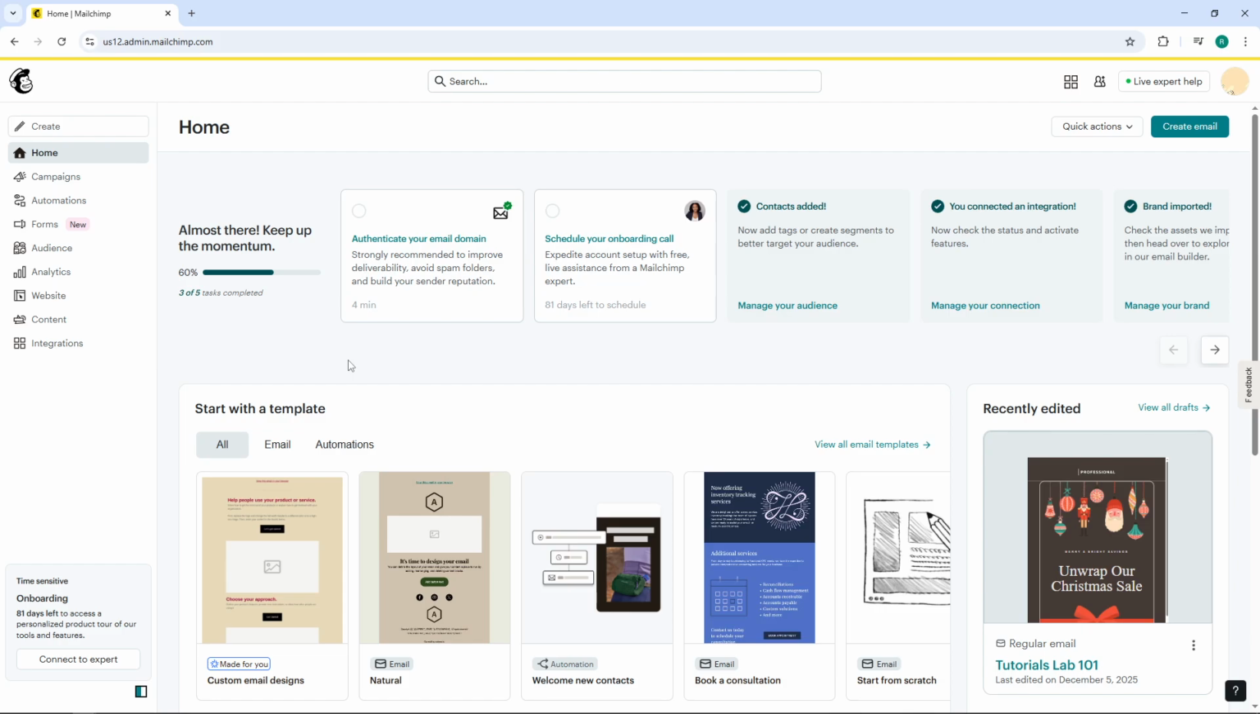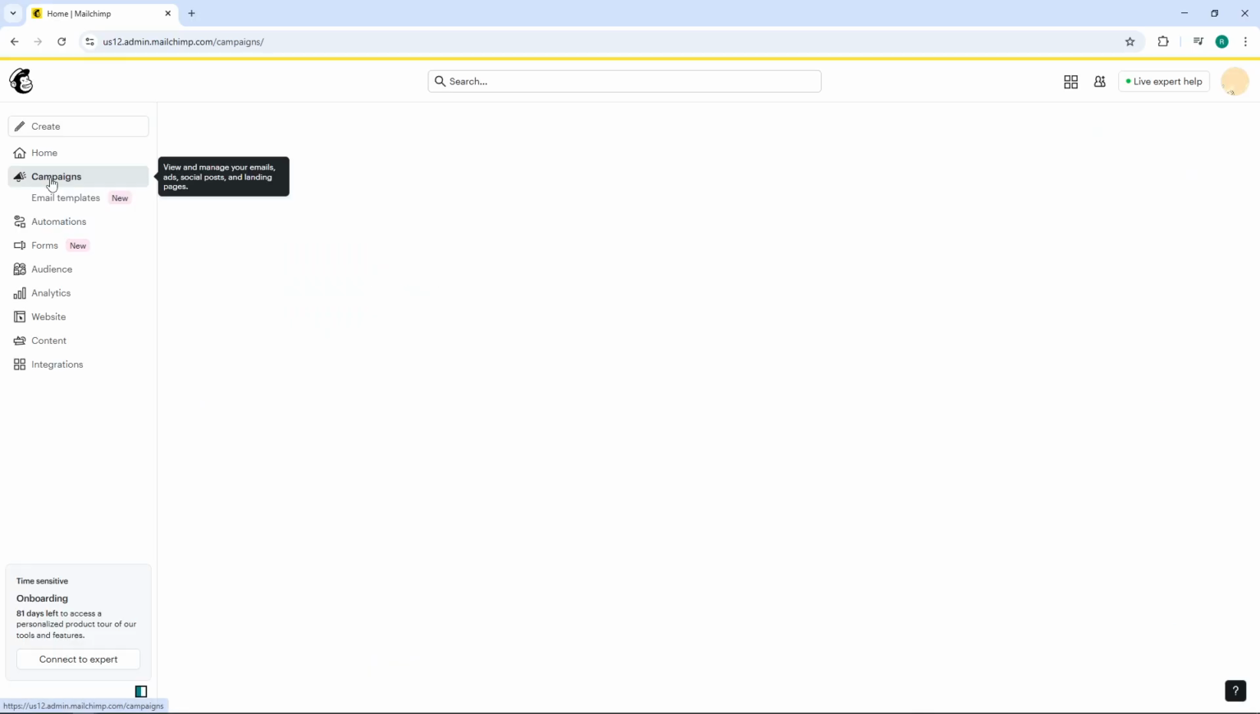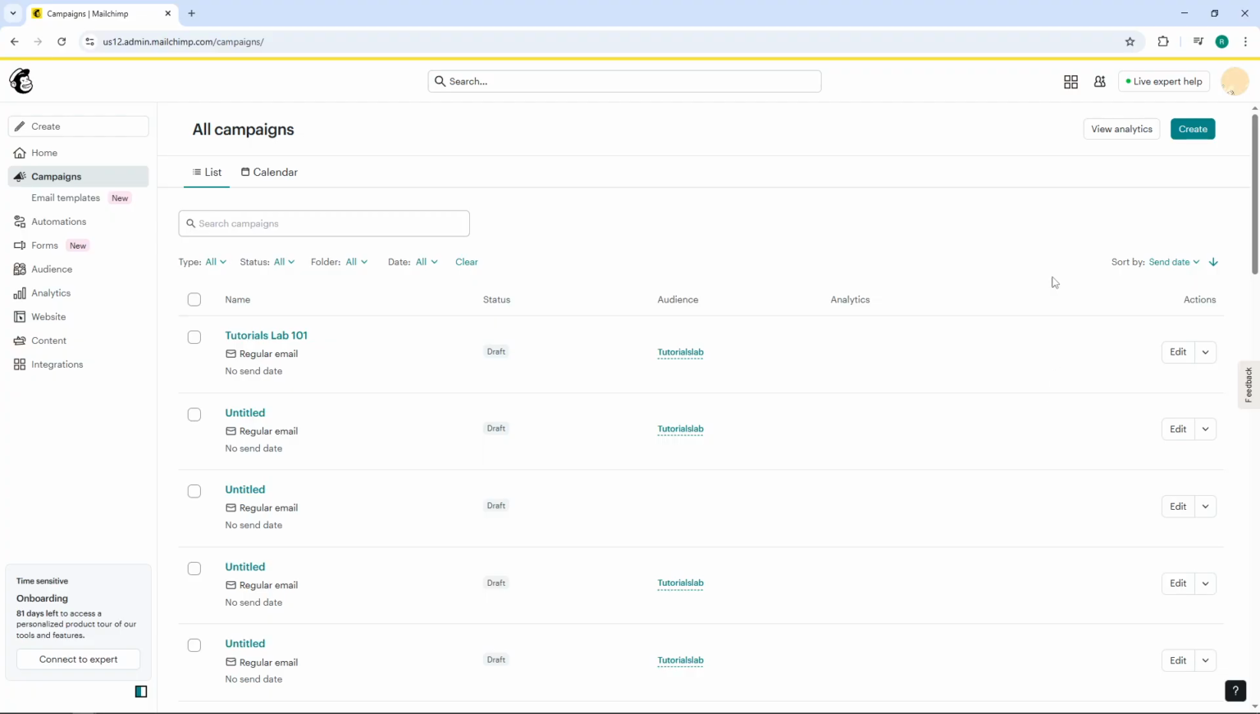After logging in, direct your attention to the left-hand menu. Here you'll find several navigation options, but for editing campaigns, click on the menu item labeled Campaigns. This section houses all your email campaigns, whether they're drafts, scheduled, or already sent.